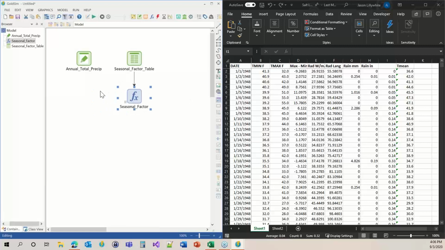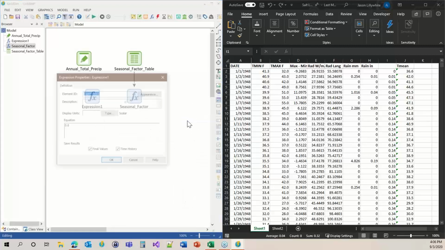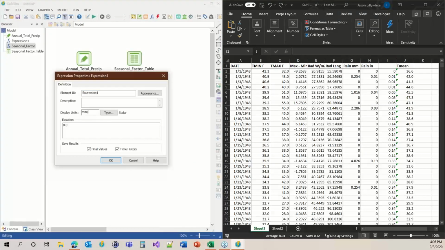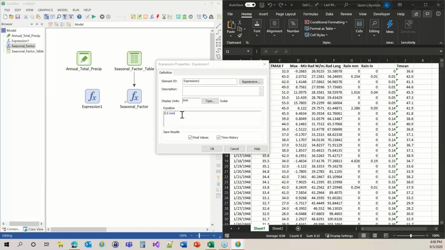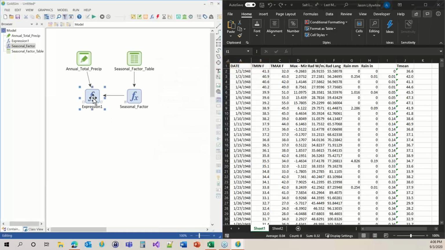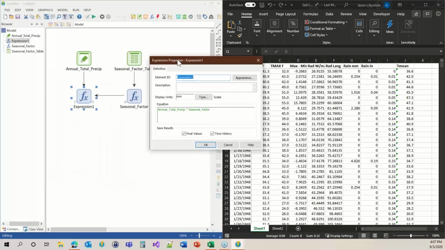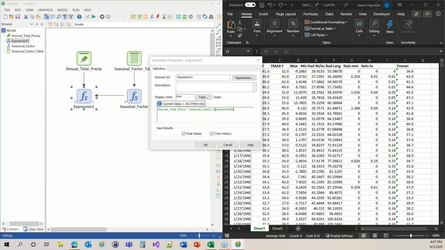Okay, so now we have this factor, and then we can multiply that by the annual total to give us the monthly depths of rain. So we do annual total and then multiply it by seasonal factor. And then those are monthly totals. So in order to get the rate of change over time, we should divide this by the number of days in the month. So I'm going to put parentheses around this, and we will say days in month. That's just a run property that's available.